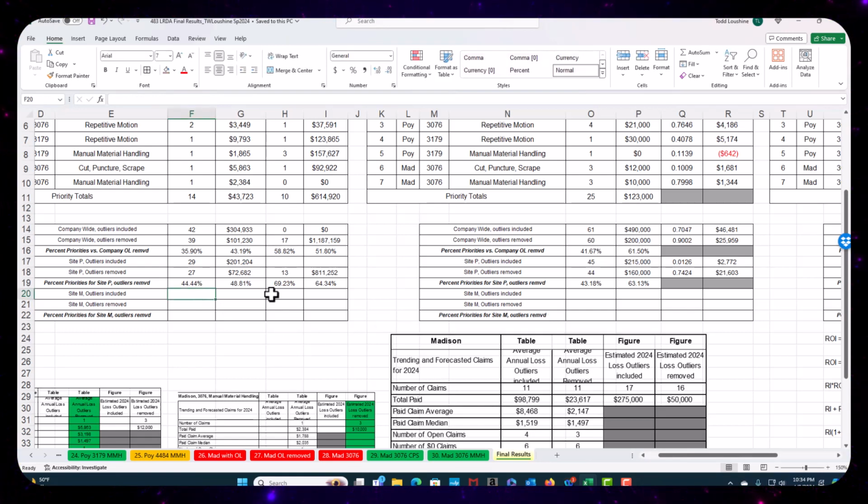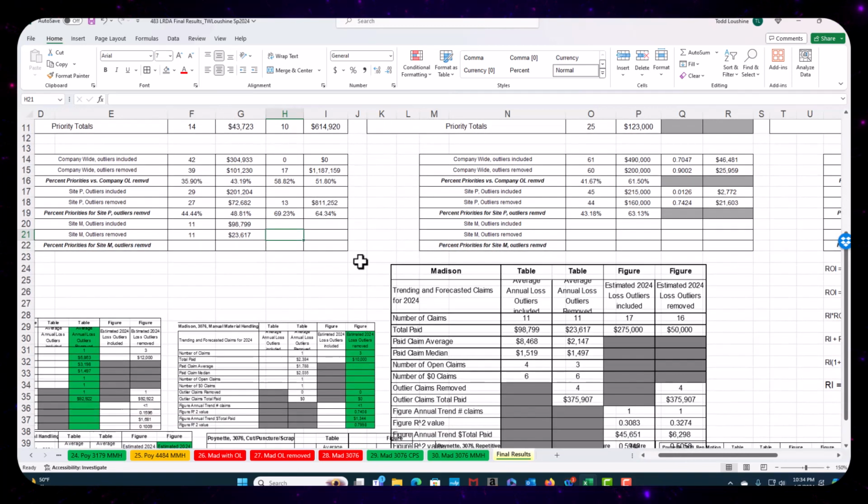So we've got 11 and 11, 98, 799, 23, 617. How many outliers? 4. 4 outliers. Totaling 357, 907. Okay.